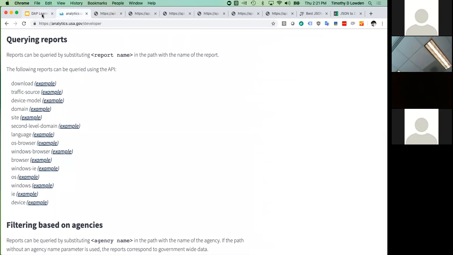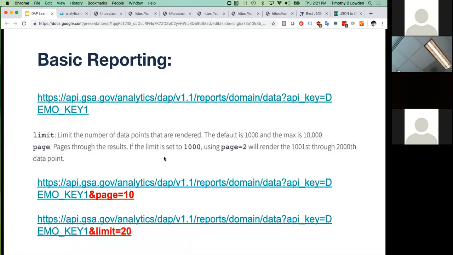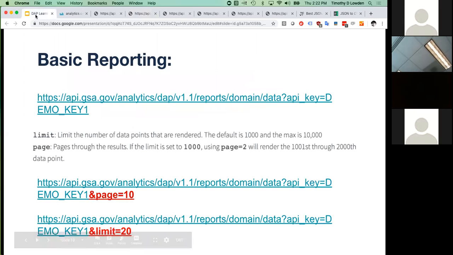Okay, so that's one thing that we can do. We can do pagination by adding and page. And we also can do a limit of how many data points are served. So instead of having the default 1,000, we could say limit 20. And I think that's this one. And then you can see here, we've just got the top 20 pages as an example. I'm sorry, not pages, the top 20 domains as an example, ranked in descending order by visit in this case for this report. So that's the most basic set here. We add and limit or and page equals, and we're able to manipulate the data that way.